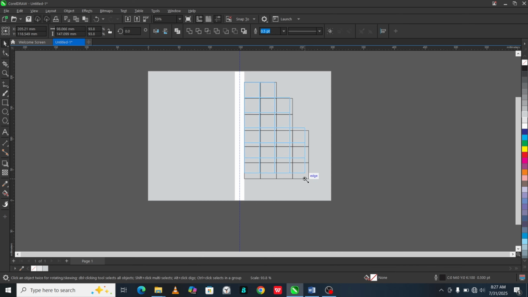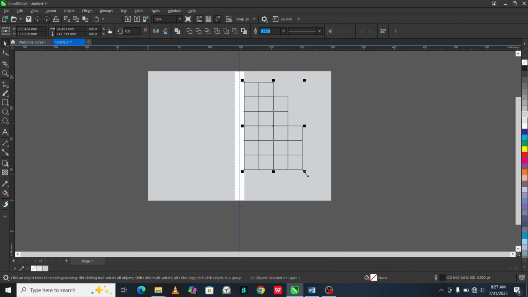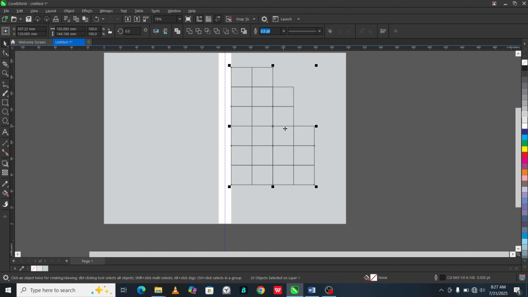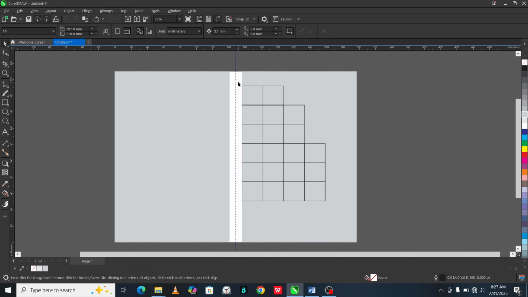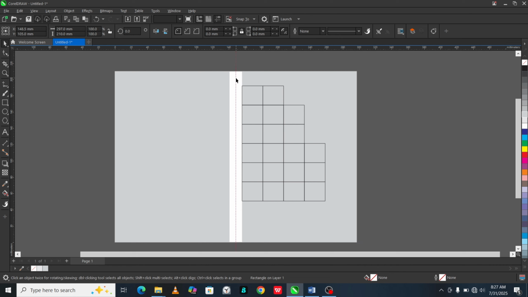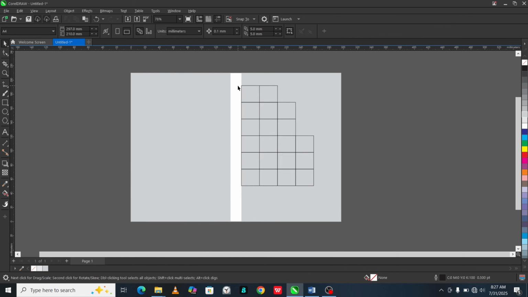Select from outside, reduce, let's increase to the right a little and to the bottom. Then let's get rid of the ruler. Select and delete.